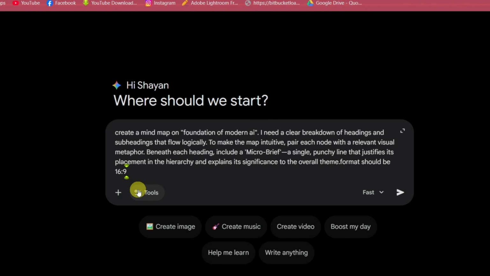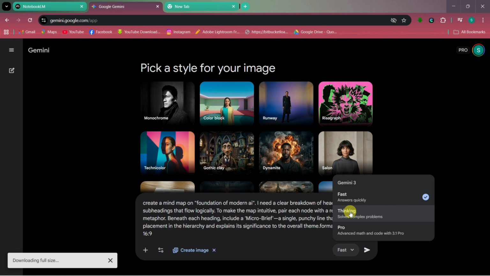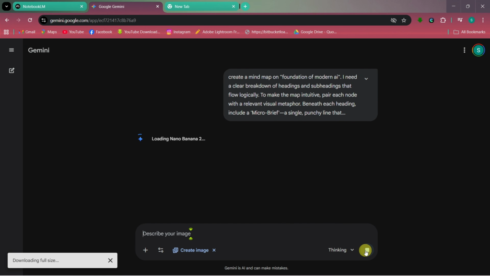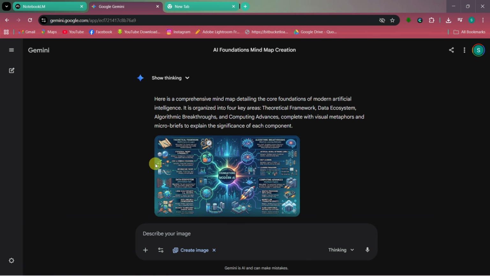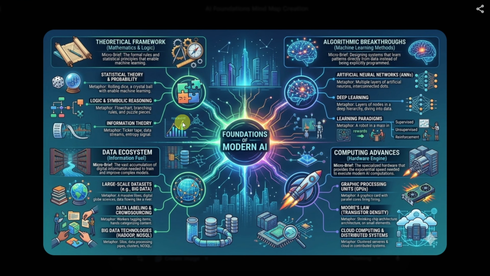Once the prompt is ready, we head to the Tools section, enable the Create Image option, and select the Thinking model to make sure Gemini processes the topic more deeply before generating the output. Then we hit Generate. At this point, Gemini takes over. It performs its own research, gathers the necessary information, and uses its image generation capabilities to build the final visual mind map. Once it's done, you can see the result right there on the screen. Notice how the diagram combines structured information with engaging visuals, making the mind map so much easier to understand compared to a basic text layout.